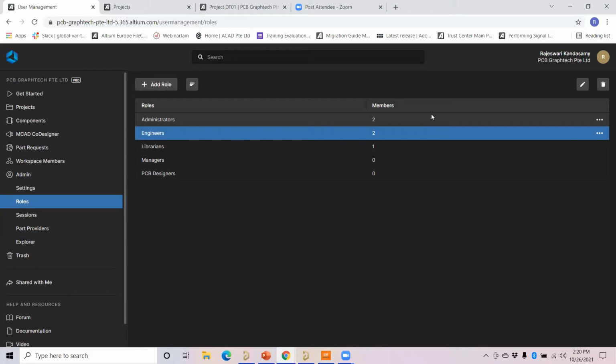Okay, so the two engineers within the group, they can control by adding the rights in the components panel, by giving edit or only view on the components. All these can be done. Okay, so there are customized roles. Here you can see the manager role. These are all customized roles we can create by adding new roles. How many roles you want, you can create and add the members to the roles.